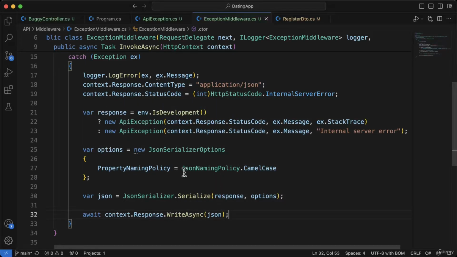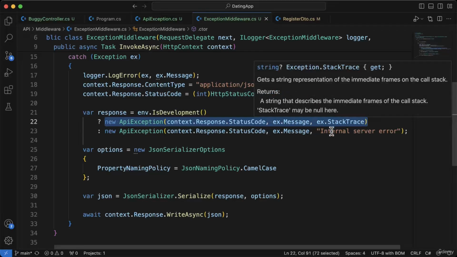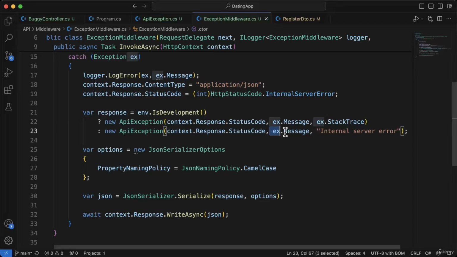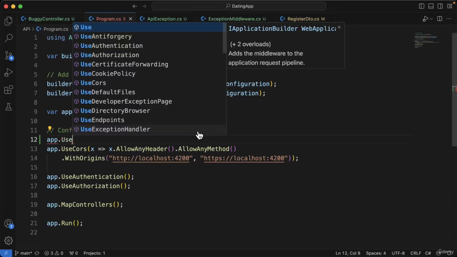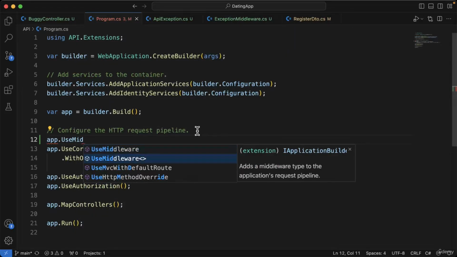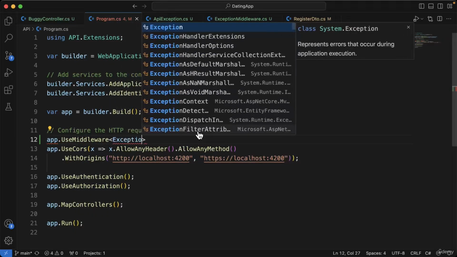So the idea is we're going to return effectively one type of response for when we're in development and a less detailed response when we're in production, similar to what we've got now. But the way that we're going to return this one as a JSON response means that we can work with that inside our client, our Angular client, more easily. Now, in order to use this middleware, we need to add it to our middleware in the Program.cs. And error handling middleware or exception handling middleware has to go at the top of the pipeline. So we're going to say app.UseMiddleware, and then we're going to specify ExceptionMiddleware.